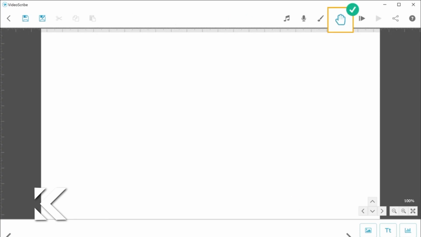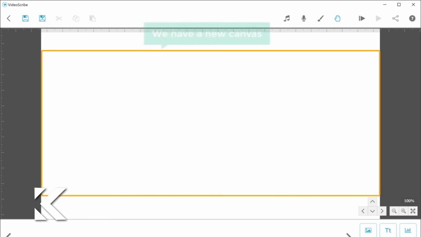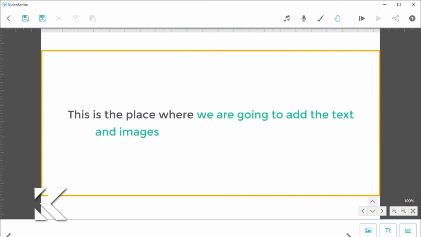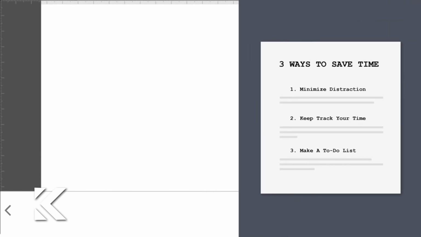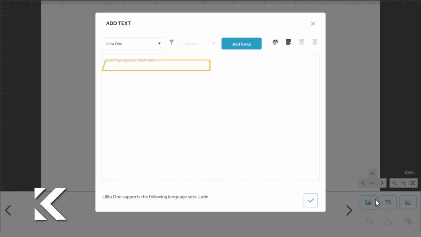Once you've selected the hand design, now let's start creating our animation video. Here you can see that we have a new canvas. This is the place where we are going to add the text and images to create our animation video. Okay, now let's take a look at the script. First, let's enter this title for the video. So just click here and enter the title. I'm going to enter 3 best ways to save time.